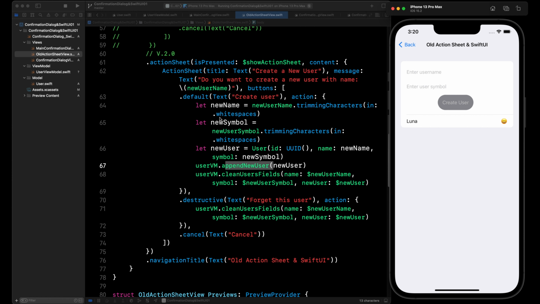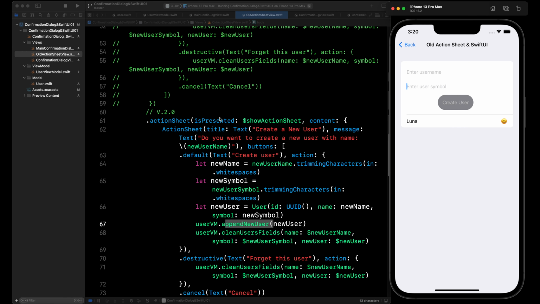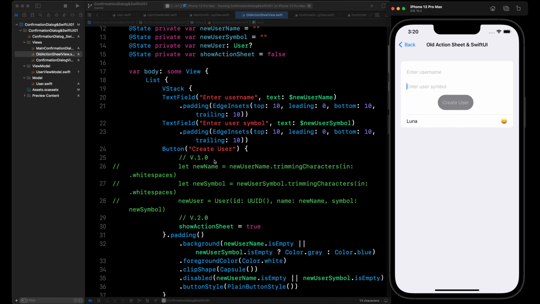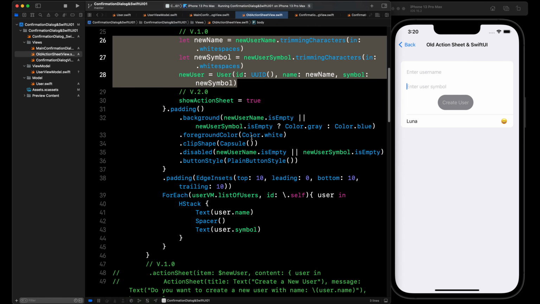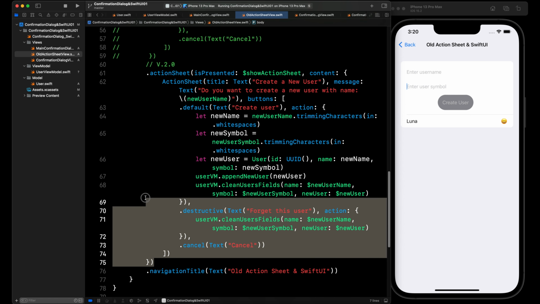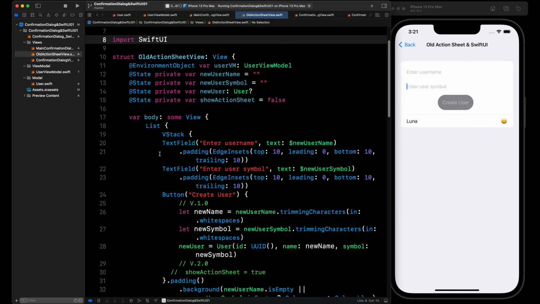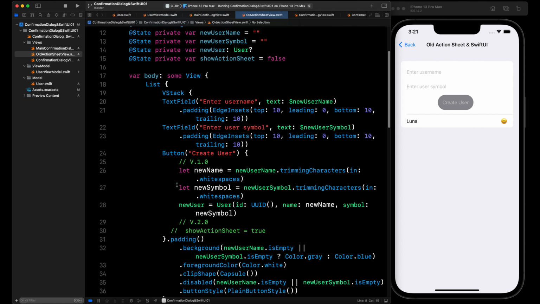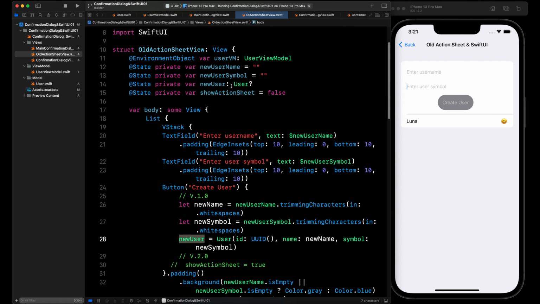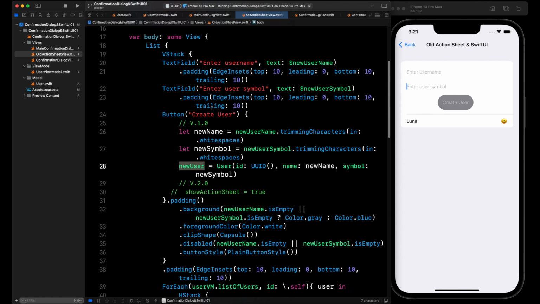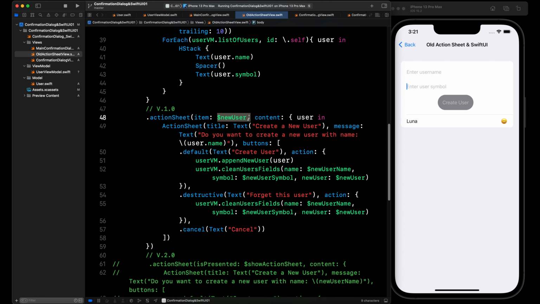But we have another way, when we set the value to our new user object. For example, now you can see this time when I want to display our active sheet, we're using our new user property. You can see we create our new user, we take our new name, new symbol, and also we assign a new user to our new user property. And then when we assign a value to our new user property, we use this property to display our active sheet.